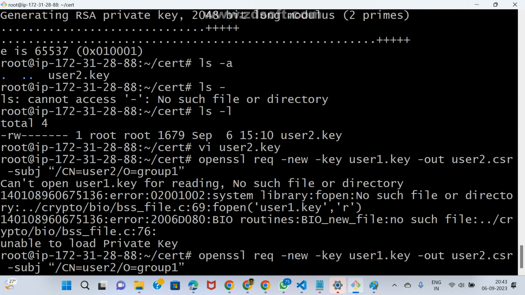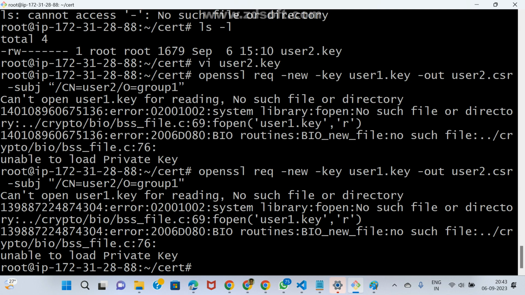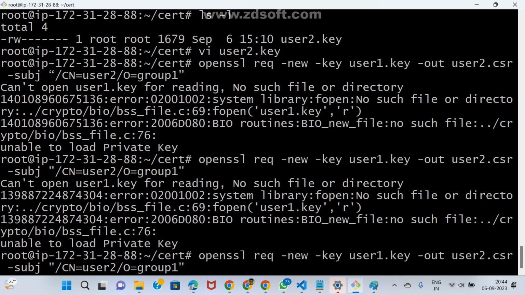Unable to load. What happens in the sense? Nothing is there. Here, quotations. Please remember everyone, wherever quotations is there, first remove this, then re-add it. That is the problem actually. Now enter it. What is the problem? Again it is saying something.